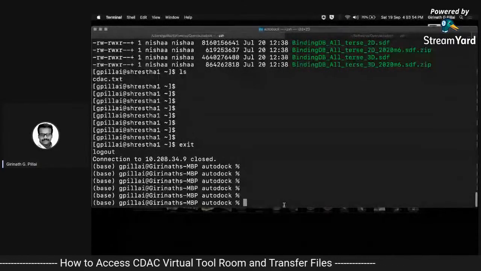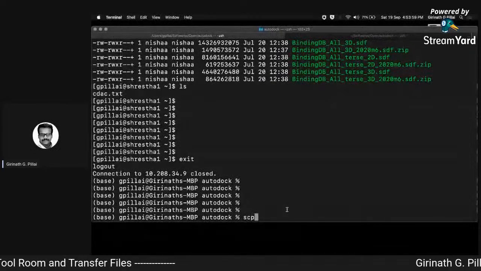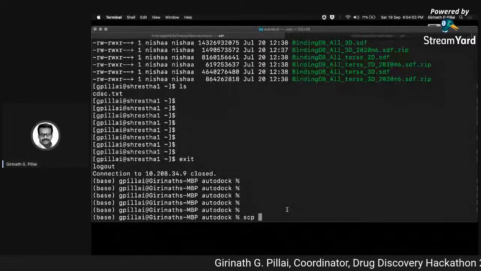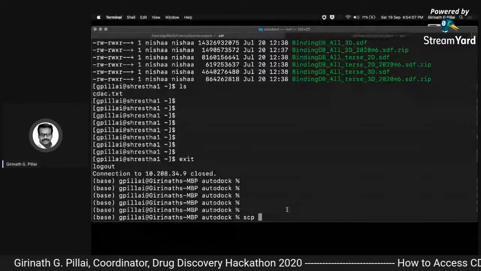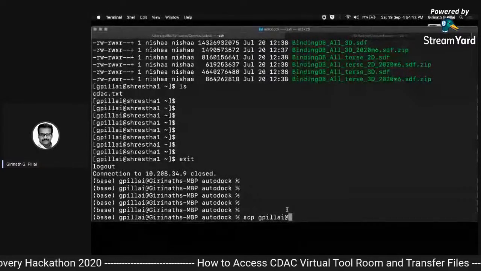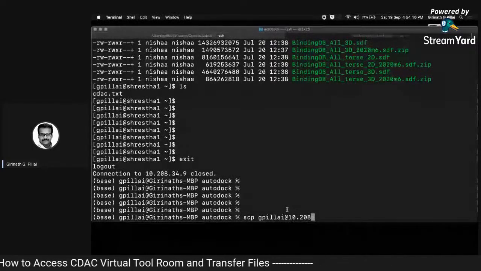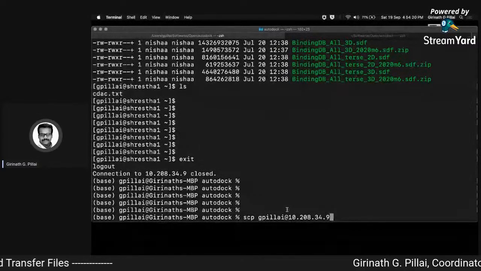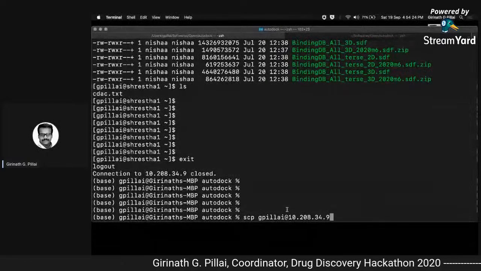Now I want to copy some files. What I'm going to do is SCP. I want to copy the file from the CDAC server to my machine. Ensure that all through this, you need to have the VPN connected. I have to give the IP address of the server from where I got connected. For GPU based work there are other servers also, but mostly I think you all will be using this particular server.